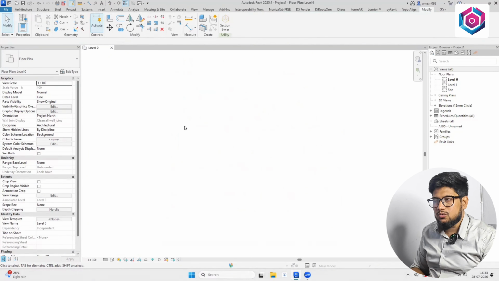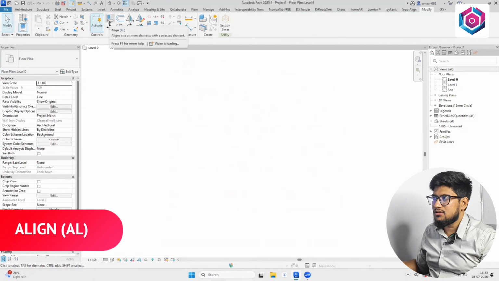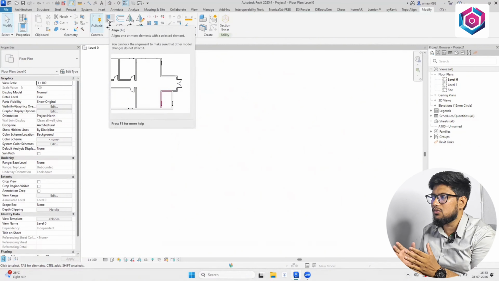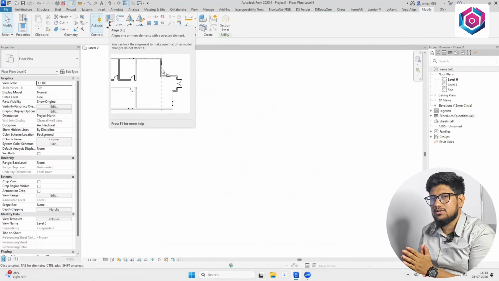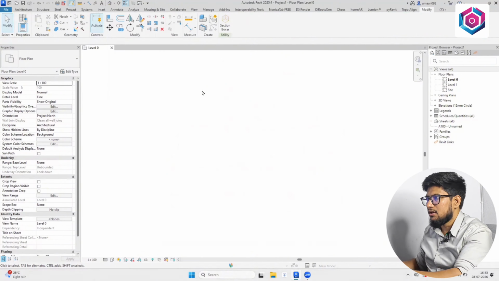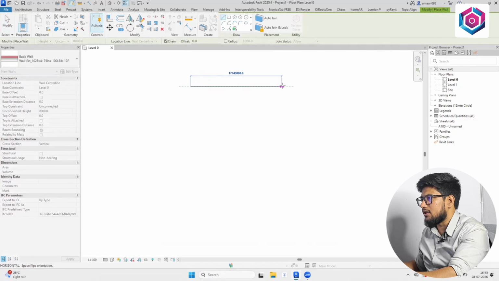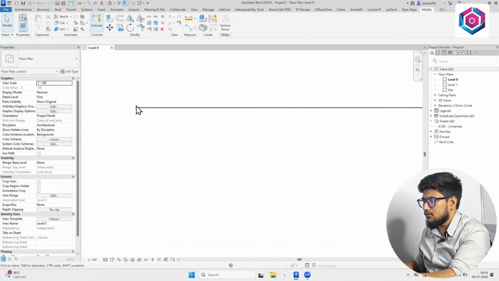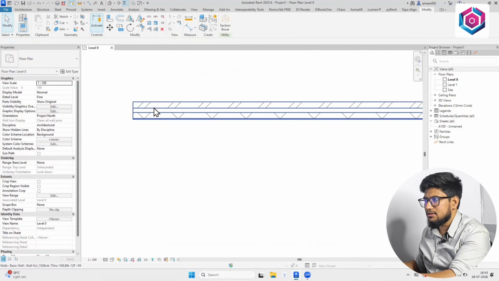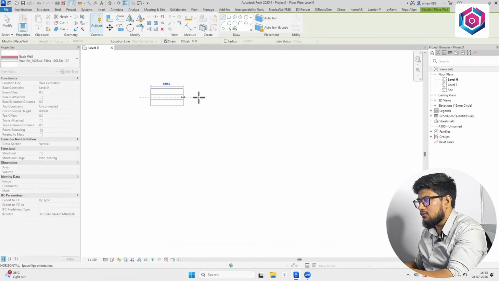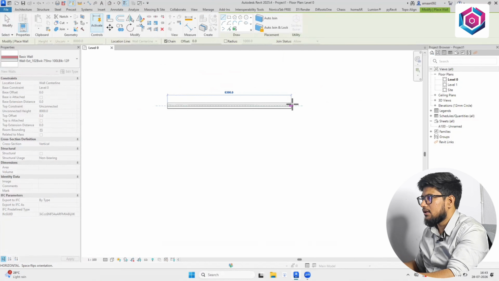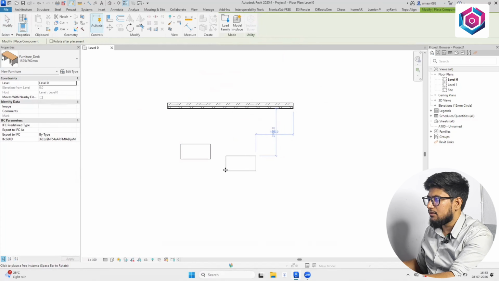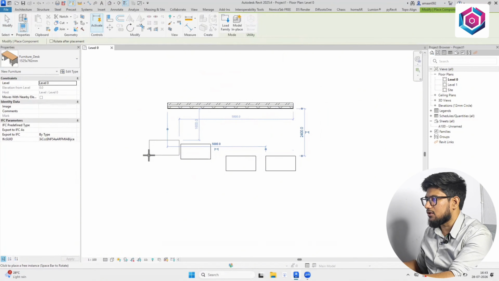The next important tool is align. Whenever we are placing any furniture or any elements, and we want to align, then we can use this tool. For example, if I draw one wall here, and then we have components like furniture, let's say tables, one table here, one more table here, one more table here.